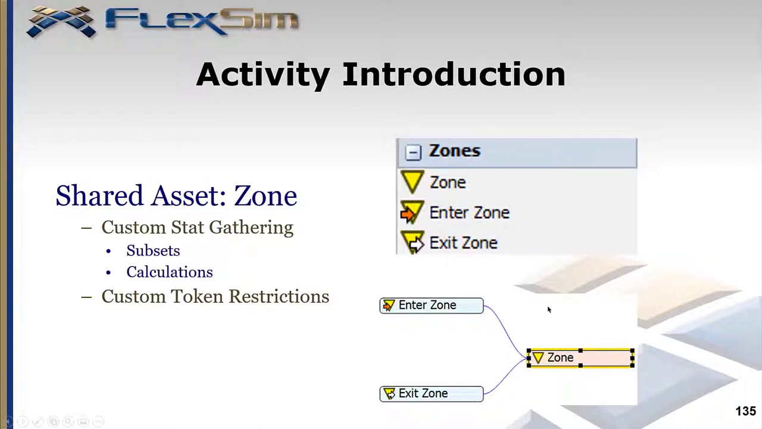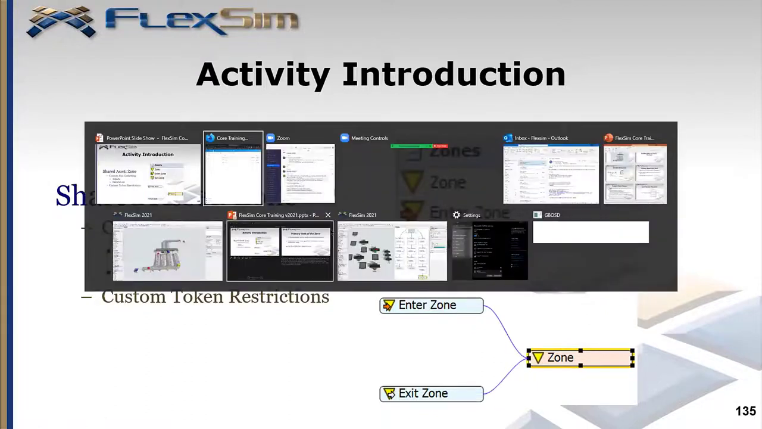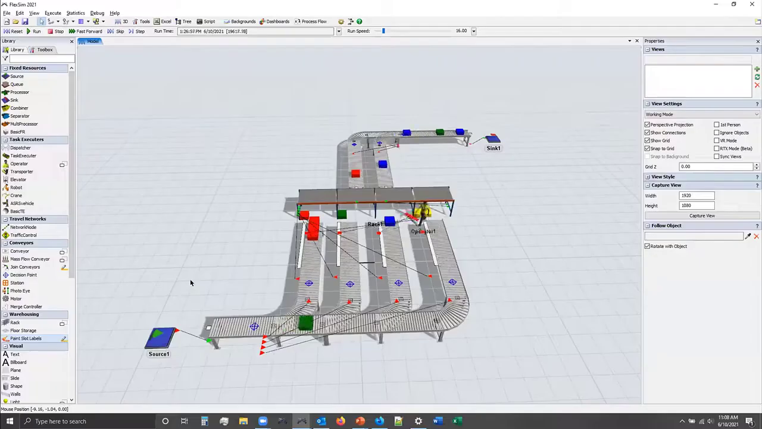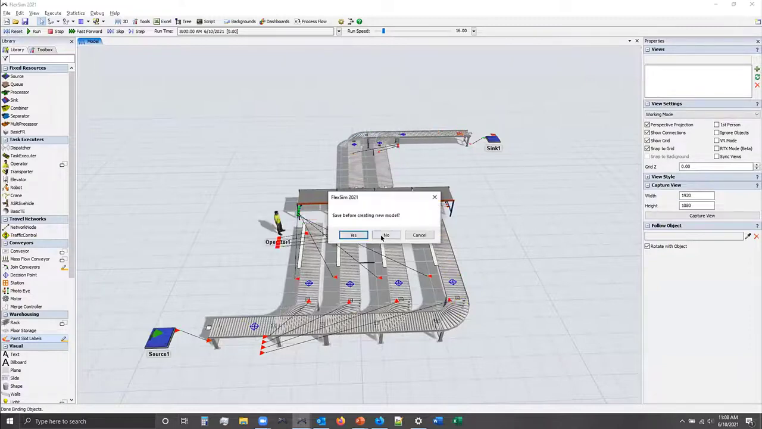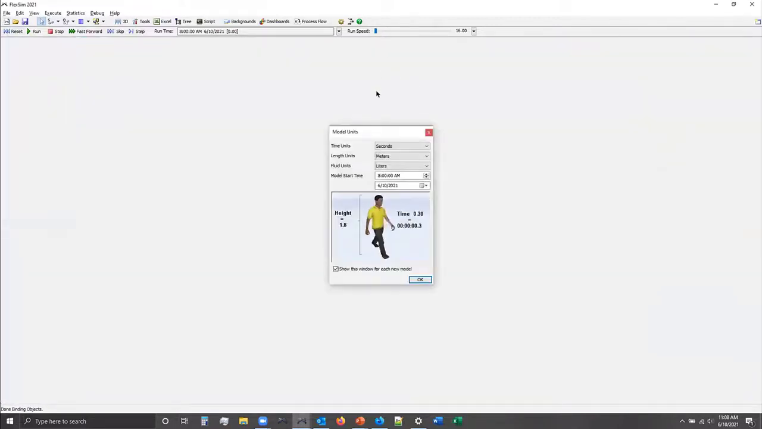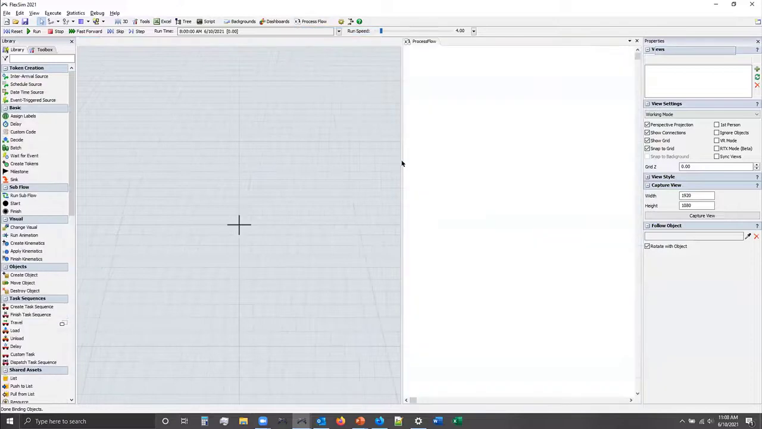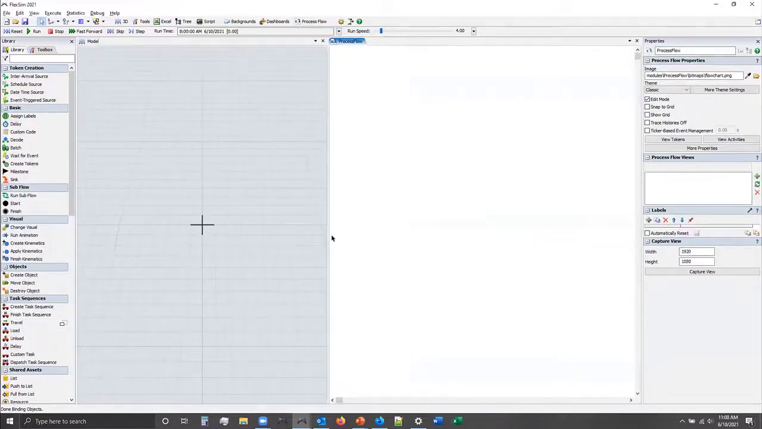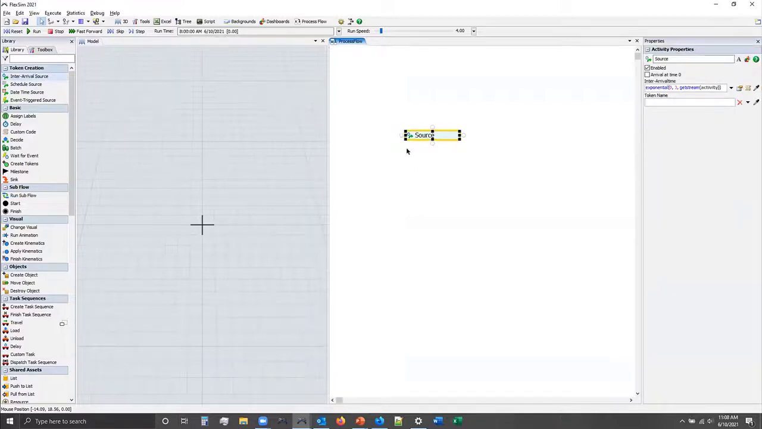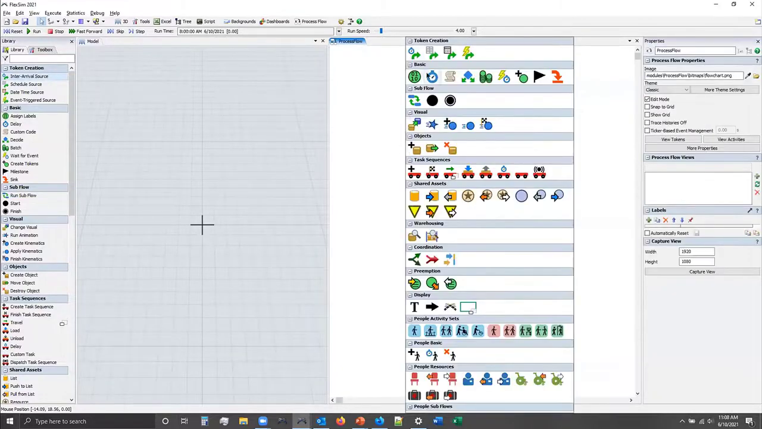So let's take a look at an example of putting the zone together, because again, I find this is easier to show than it is to tell. So I'm going to just make a new model. We don't need the previous example that we already had. And again, the default units are fine. And in my process flow, I'm going to start out with just a couple of simple activities. We'll start out with a source, and that's going to get sent to a delay.